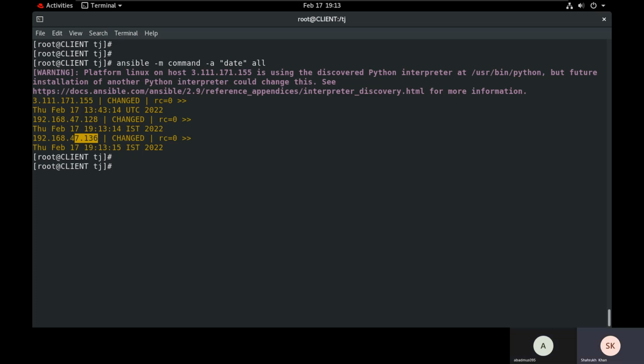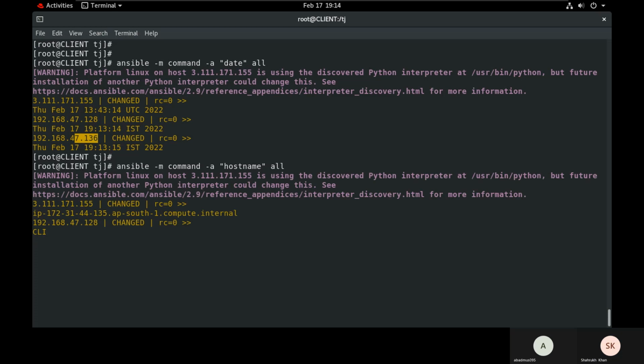Or if we want to check the host name of the machine, instead of date we will write hostname command. Just hostname. So 3 different machines, 3 different host names here. Wow. Okay.